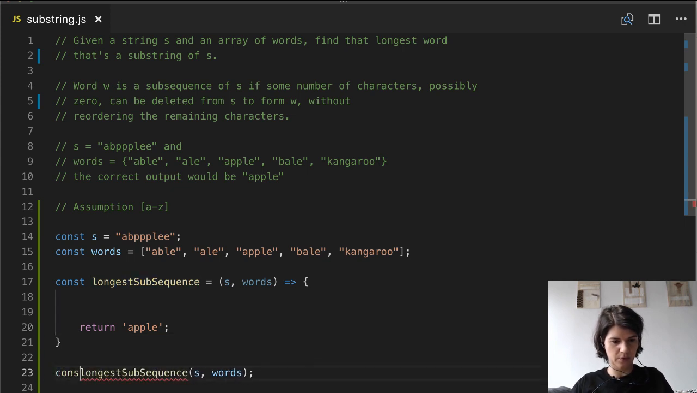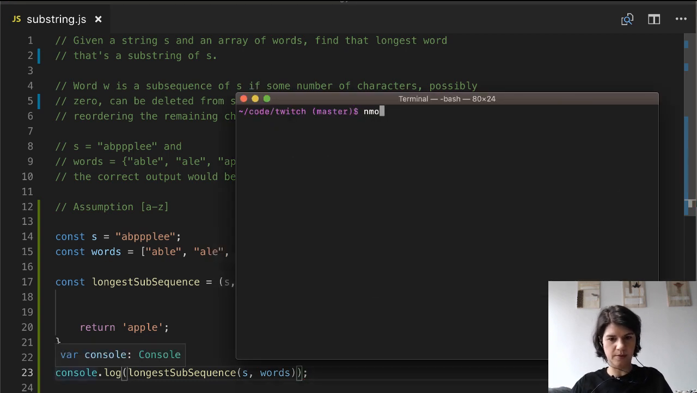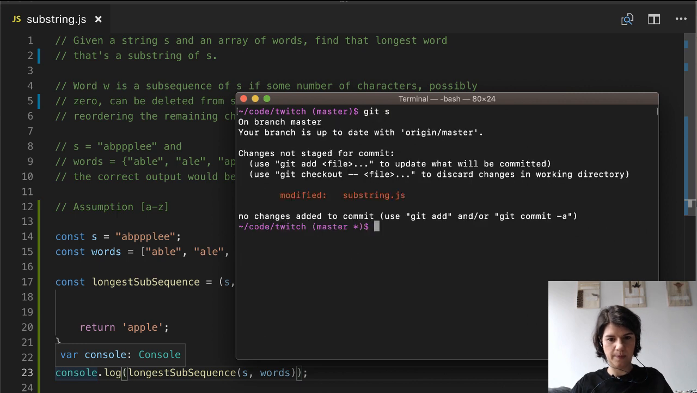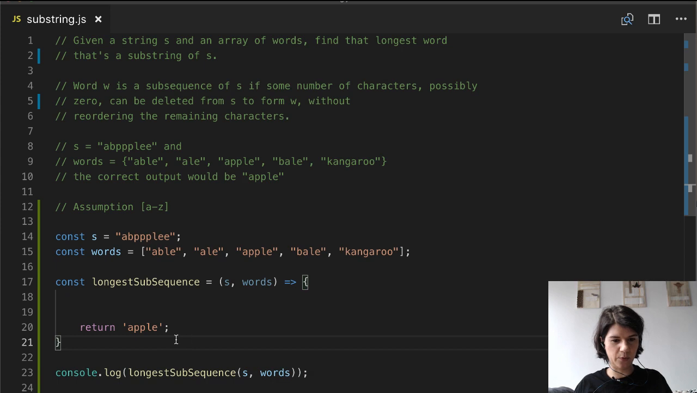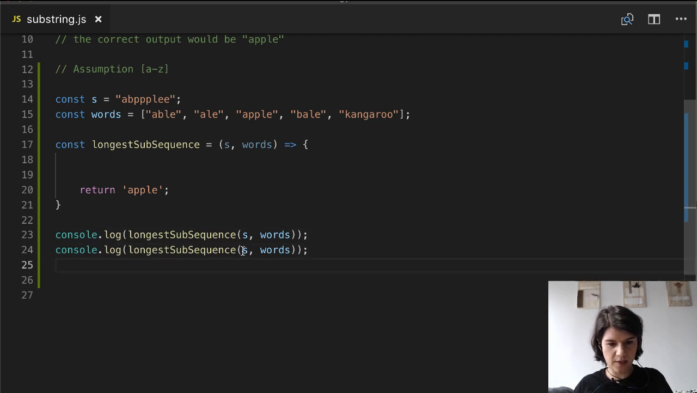So console.log, node substring. Okay, great. So we have a function that, given a string and a list of words, returns the longest subsequence, and it runs correctly. Obviously it only works for apple, but I wanted to make sure this compiles.